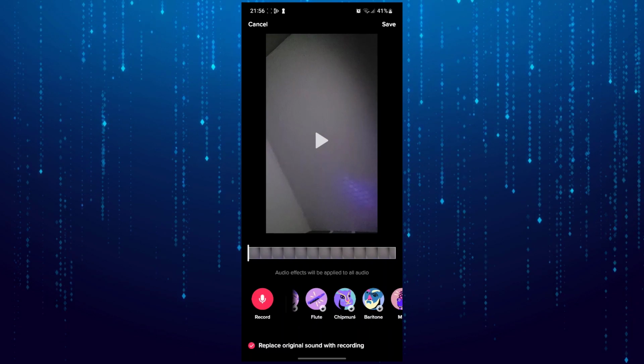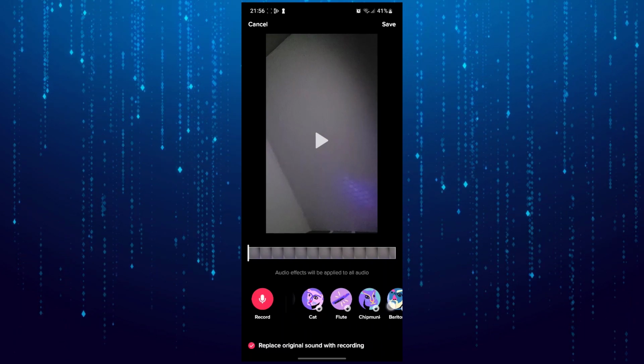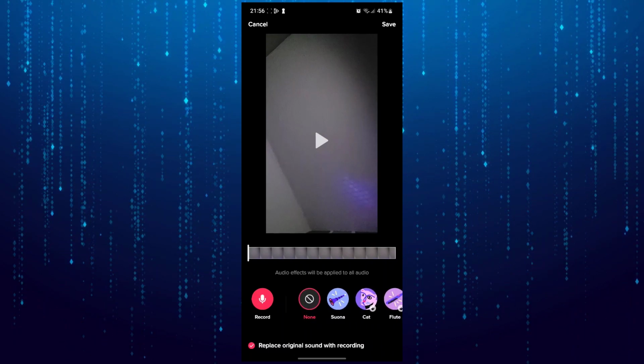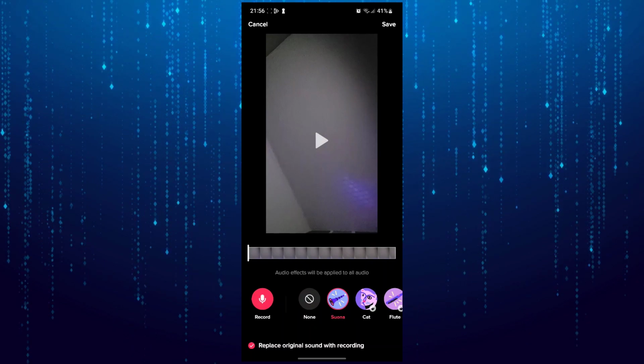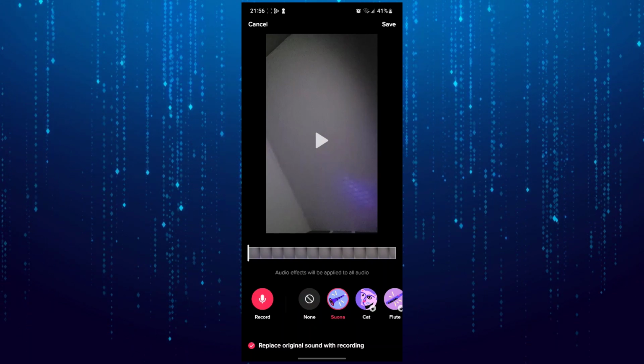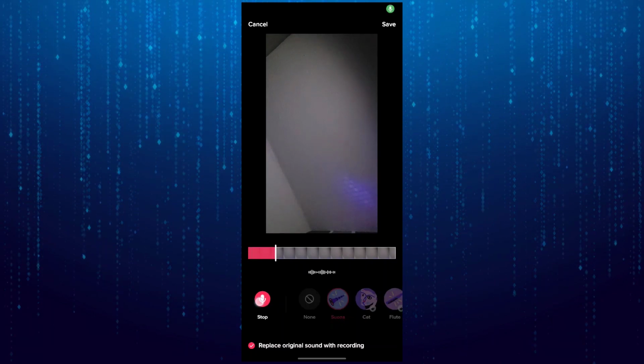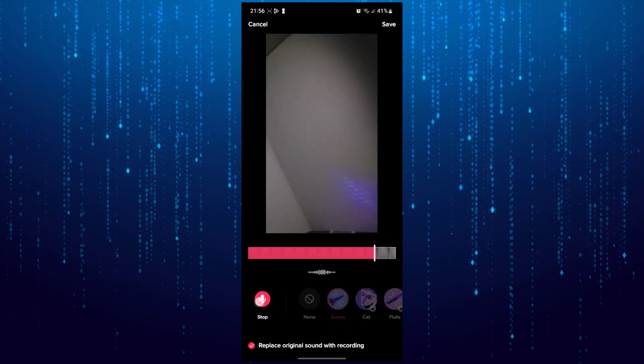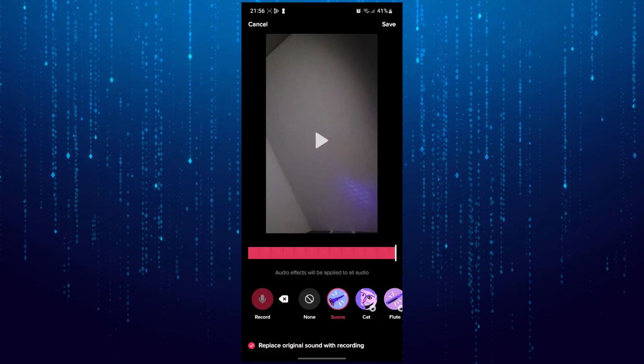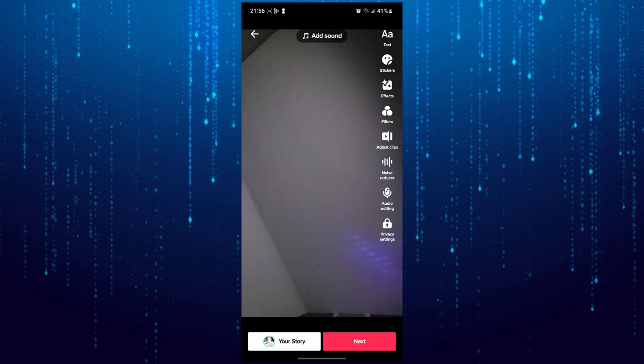If you scroll to the right here, you can see a couple of options in here. And we can just select, for example, this one. Now we can click where it says record, and now you can actually start talking and do a new voiceover. When you're done, click on save in the top right. And you now can post the video.